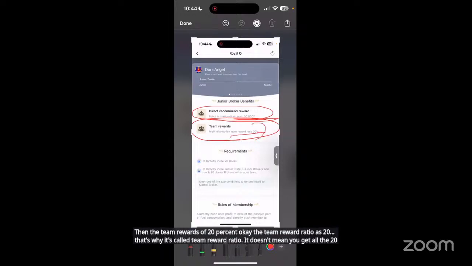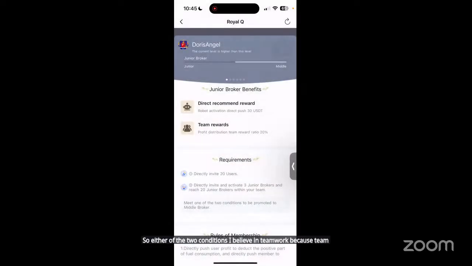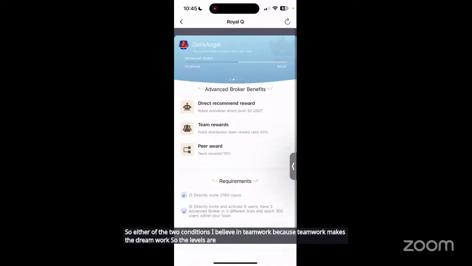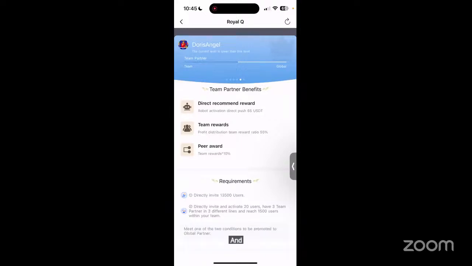Requirements: either you do it alone, you go solo, or you do it in a team. So either of the two conditions. I believe in teamwork because teamwork makes the dream work. So the levels are there: junior, broker, middle, advanced, senior, team, and global. So from junior to team, you earn from your team members.